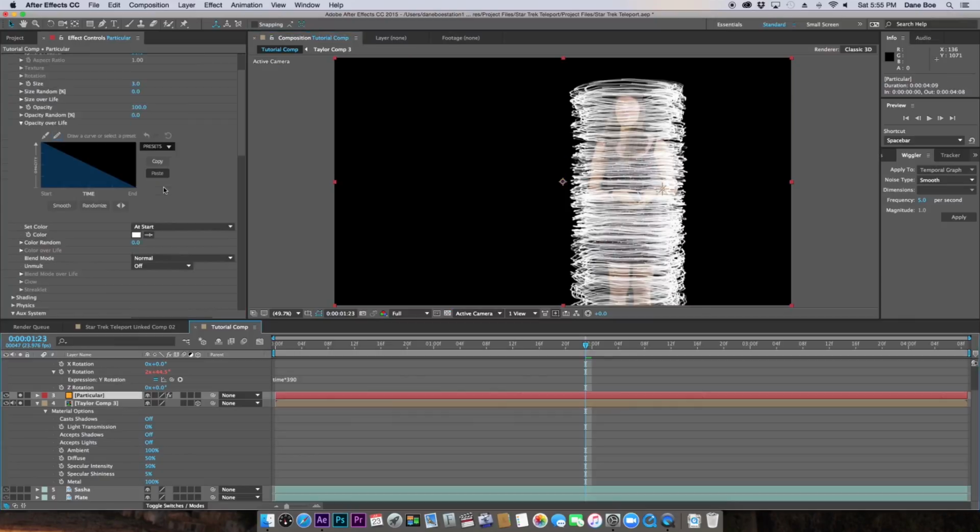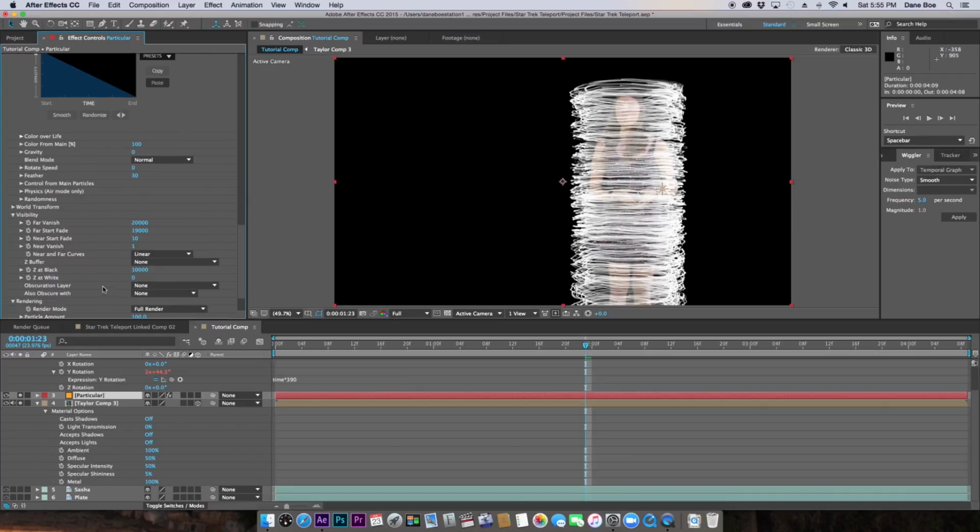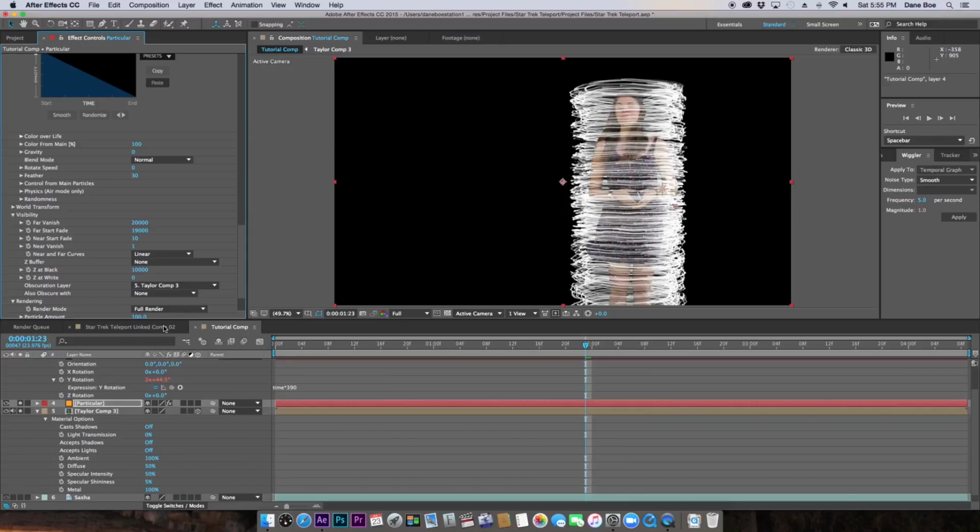Let's go into Particular. We're going to go down to rendering, or I'm sorry, visibility. We're going to go down to visibility and select the Taylor pre-comp as the obscuration layer. And boom, right there the particles are going behind her. You can see it right there. I'm going to turn her off. We have a nice silhouette exactly where Taylor is.